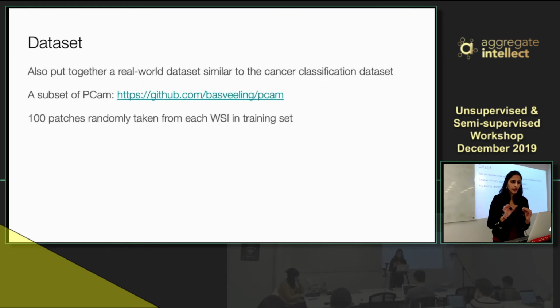In addition to this, I've also put together a real-world data set which mimics the data set that they used in the paper, but this is slightly different. It is a cancer classification data set, so we took a subset of the PCam data set. PCam stands for Camelyon, which was a popular challenge run in 2016 and 2017. And they've all got little patches assigned to them.